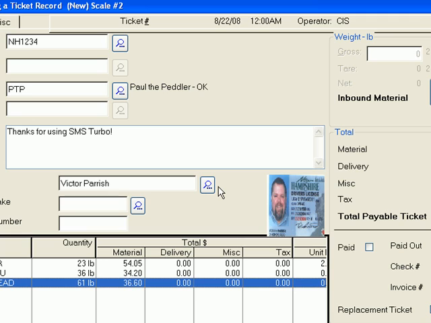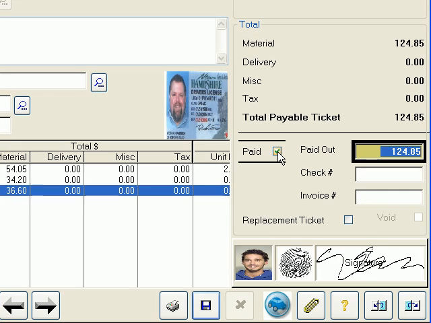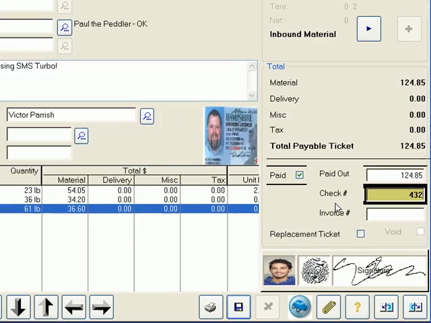The final step is payment. We mark our ticket as paid, and we can indicate that we are paying with cash by leaving the check field blank or by entering a check number. When we print the ticket, the system will automatically recognize whether or not a check was indicated, and if so, print the check automatically.